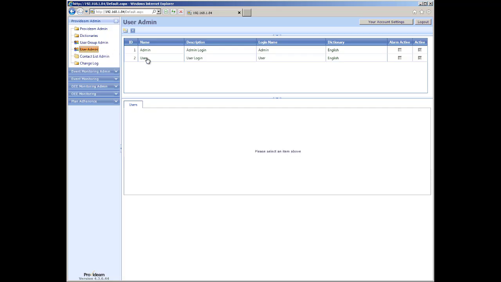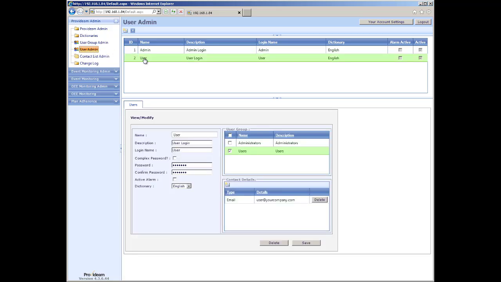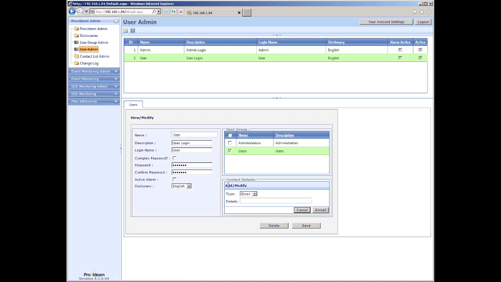If we now look at the users section, we can see that it is possible to select multiple user groups. So when the user logs on, they will assume the rights of all the user groups that they're associated with. We also see that there is a complex password checkbox. By checking this checkbox, we enforce a more complex password regime on the user. This means that they're going to have to use a mix of capital letters, numerals, and symbols in their password.